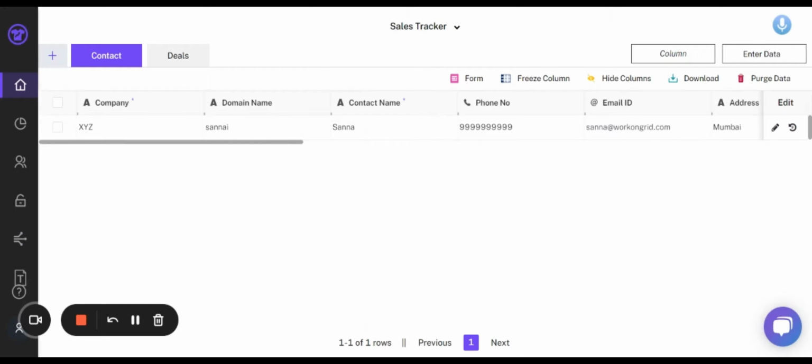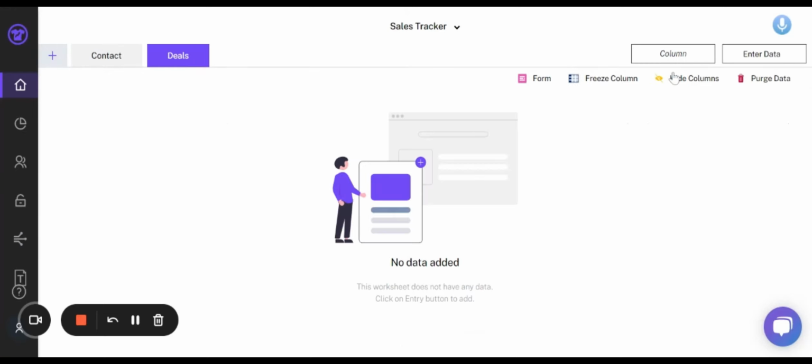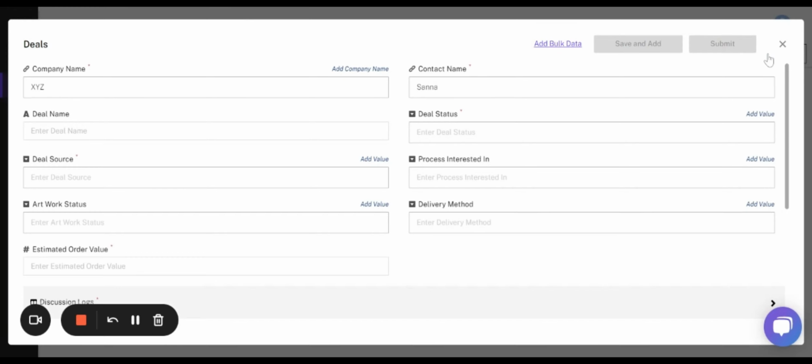Now, once a contact is created, we will create a deal for that contact. To do that, we go to the deal option on the top, and click on enter data. A form will pop up and we will be adding all the details on the form.